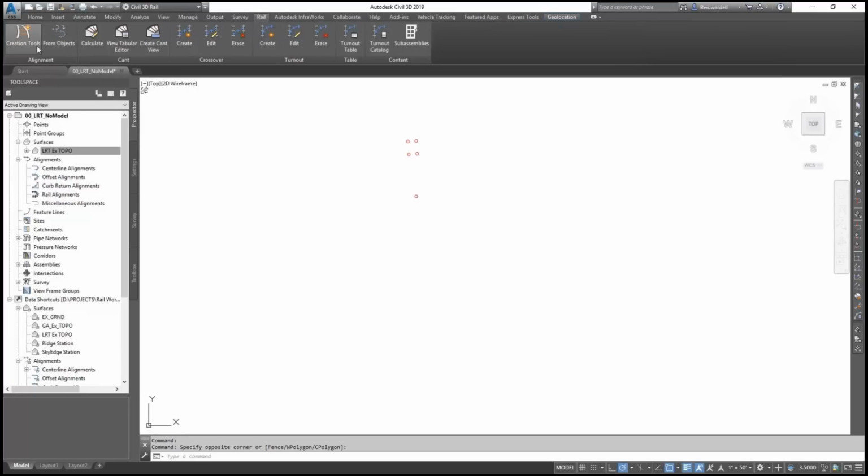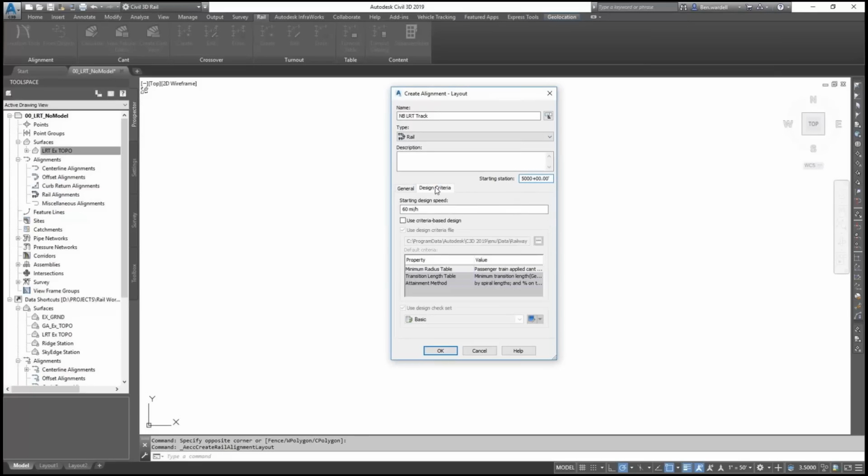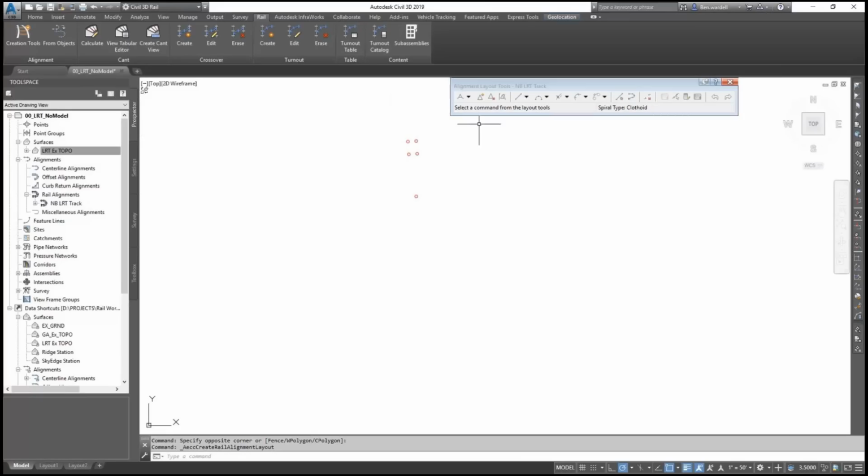In the new Civil 3D, we've got a rail tab where we can actually create a rail specific alignment. So here we're going to set that up. Going to provide the stationing that we're going to use. We can also specify the design criteria that we're going to use, whether that's the speed or if we have some sort of criteria that we can input.